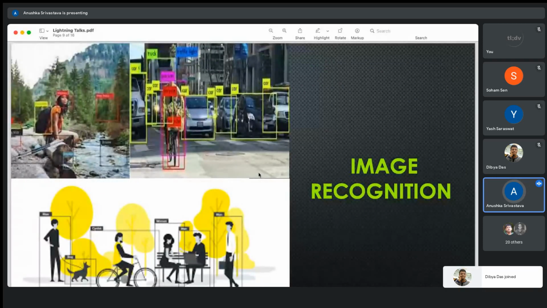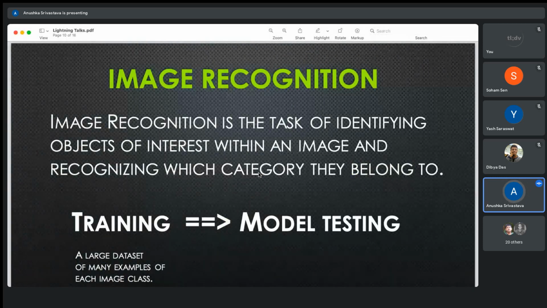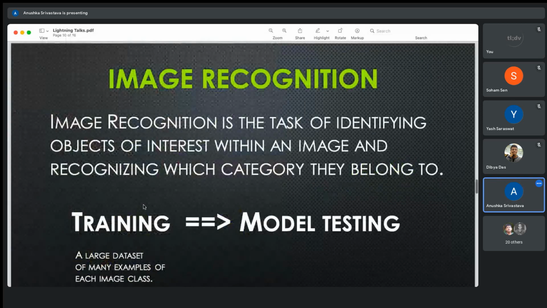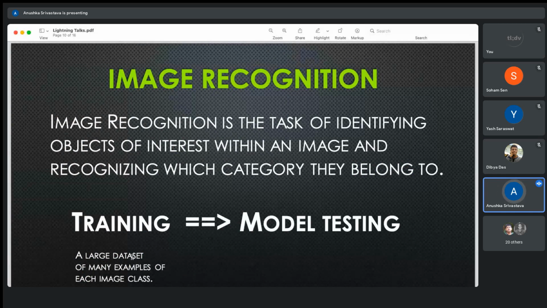Some interesting applications which I found were image recognition. This is one of the most common applications. What is image recognition? It is basically the task of identifying objects of interest within an image. So for example, a car over here, a cyclist, a dog, and so on. As with any neural network, first we have to train it.